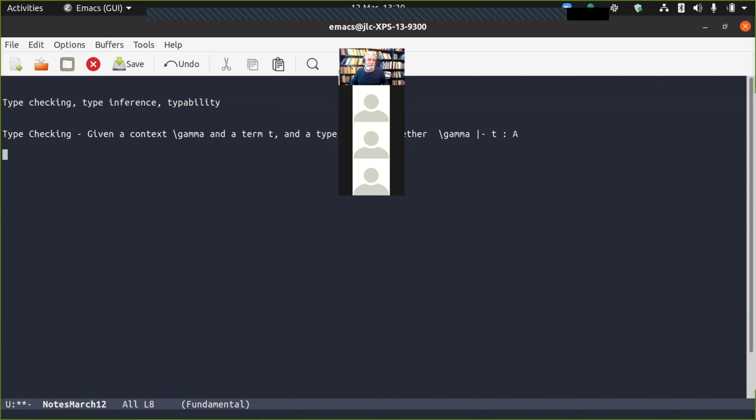Now, it turns out that we're going to have a really interesting theorem that says uniqueness of typing. Can you read this? Yes. Okay, good.